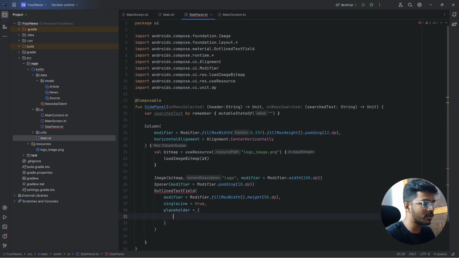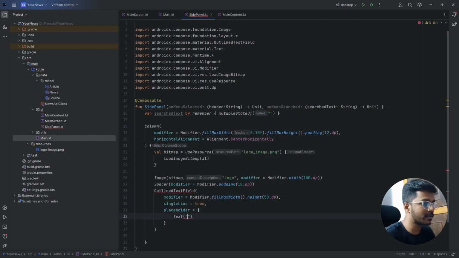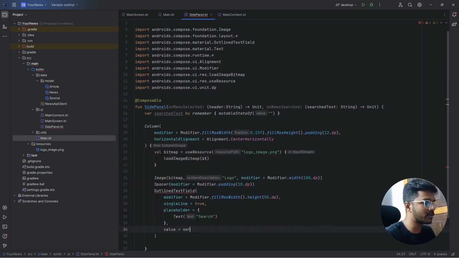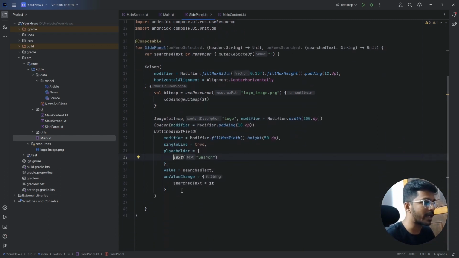Add the placeholder, add the text, call it as search, and then the value, that is the search text, and on value change. Basically it returns us the typed value and we will update the search text mutable state with the typed value.